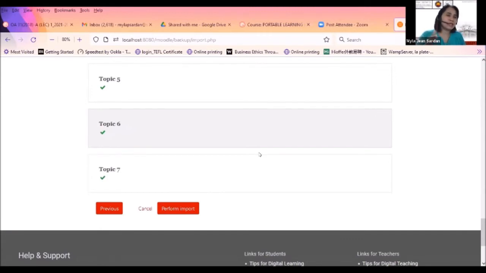If there are some things that you are not sure that you want to import and you want to go back, then you can just click on previous. But if you are okay with all those things that are checked and unchecked, then you can now start performing the import process. Okay?